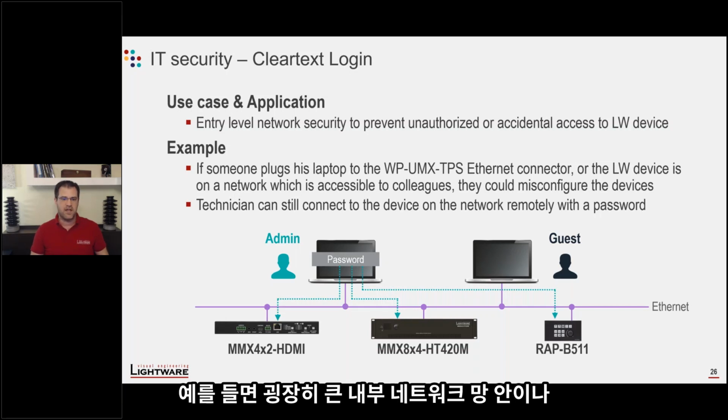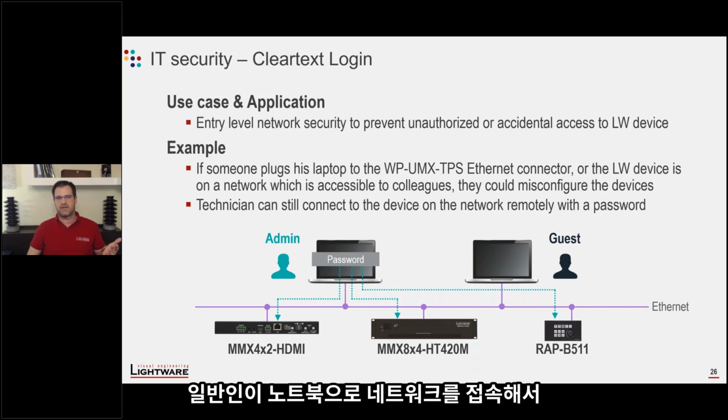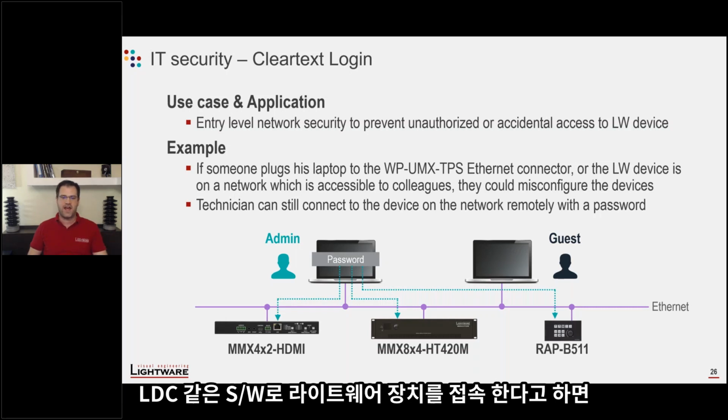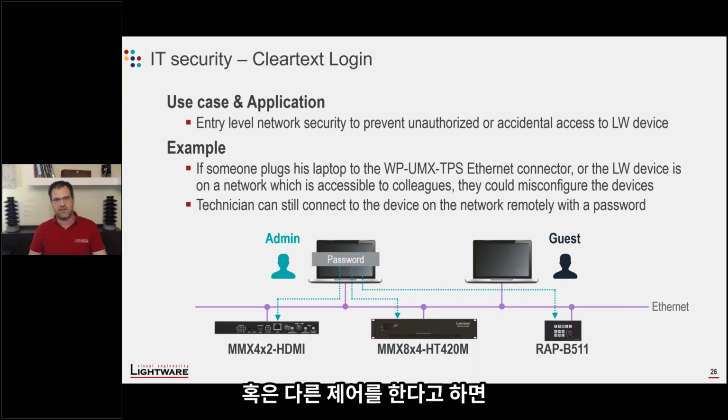For example, if you have a large network, maybe even the same physical network used for the corporate communication and for some devices, then anyone can plug a laptop to that network, and if he has a Lightware Device Controller, then he can discover all the devices and maybe misconfigure them just by mistake, or maybe to make some funny stuff.